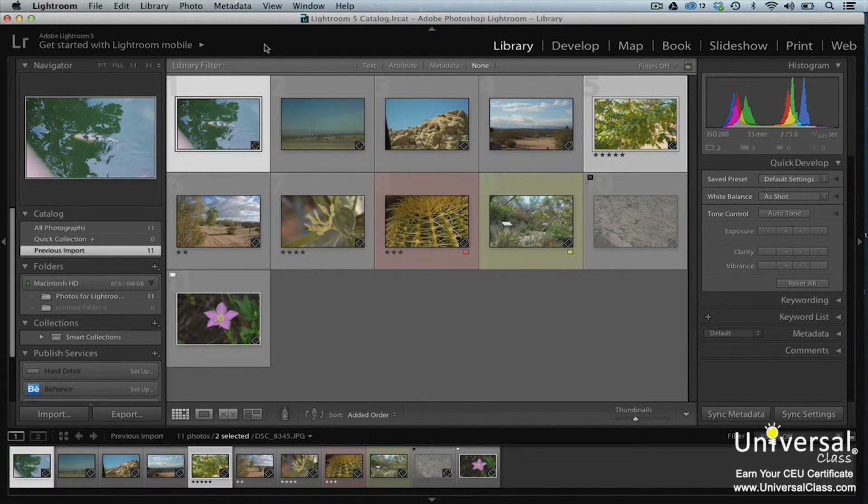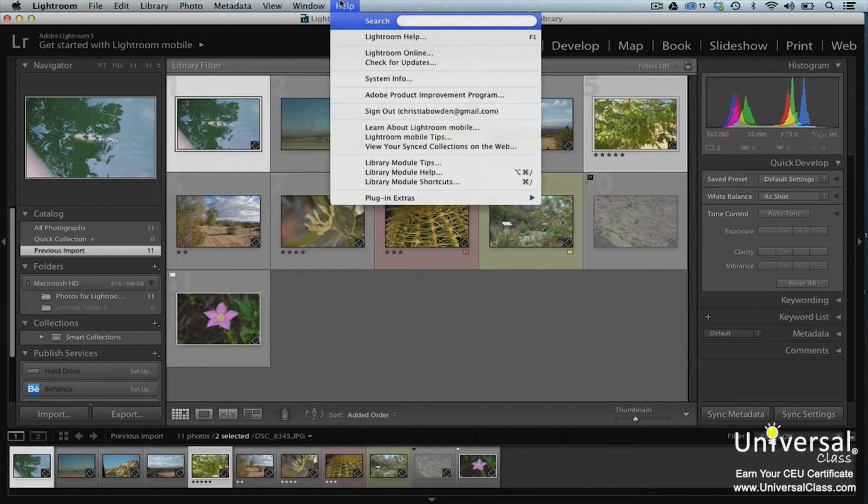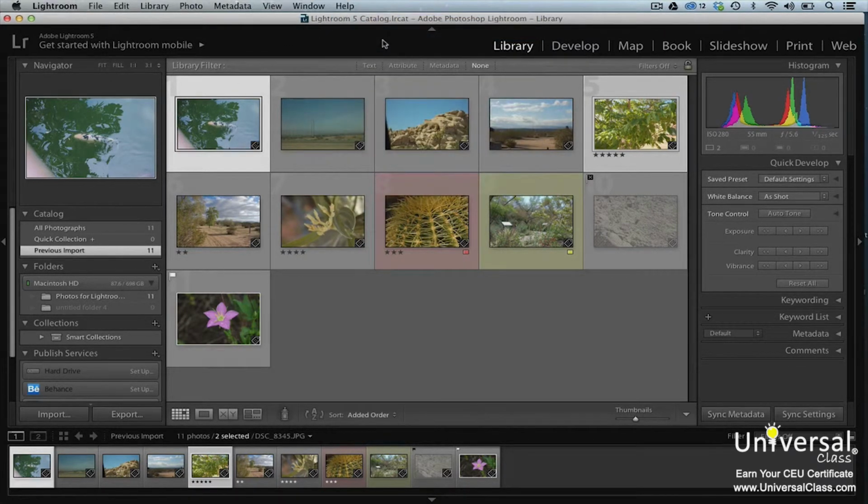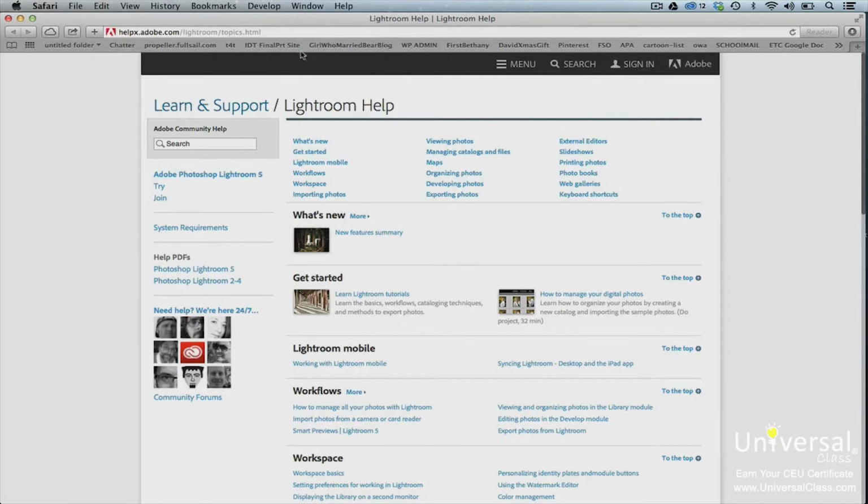If you find yourself stuck as you use the program and need help using Lightroom, Adobe offers you help using a few different methods. The first method is found by going to Help, Lightroom Help. Here you will find help on the Adobe website. Just enter your search terms in the box on the left and then press Enter.